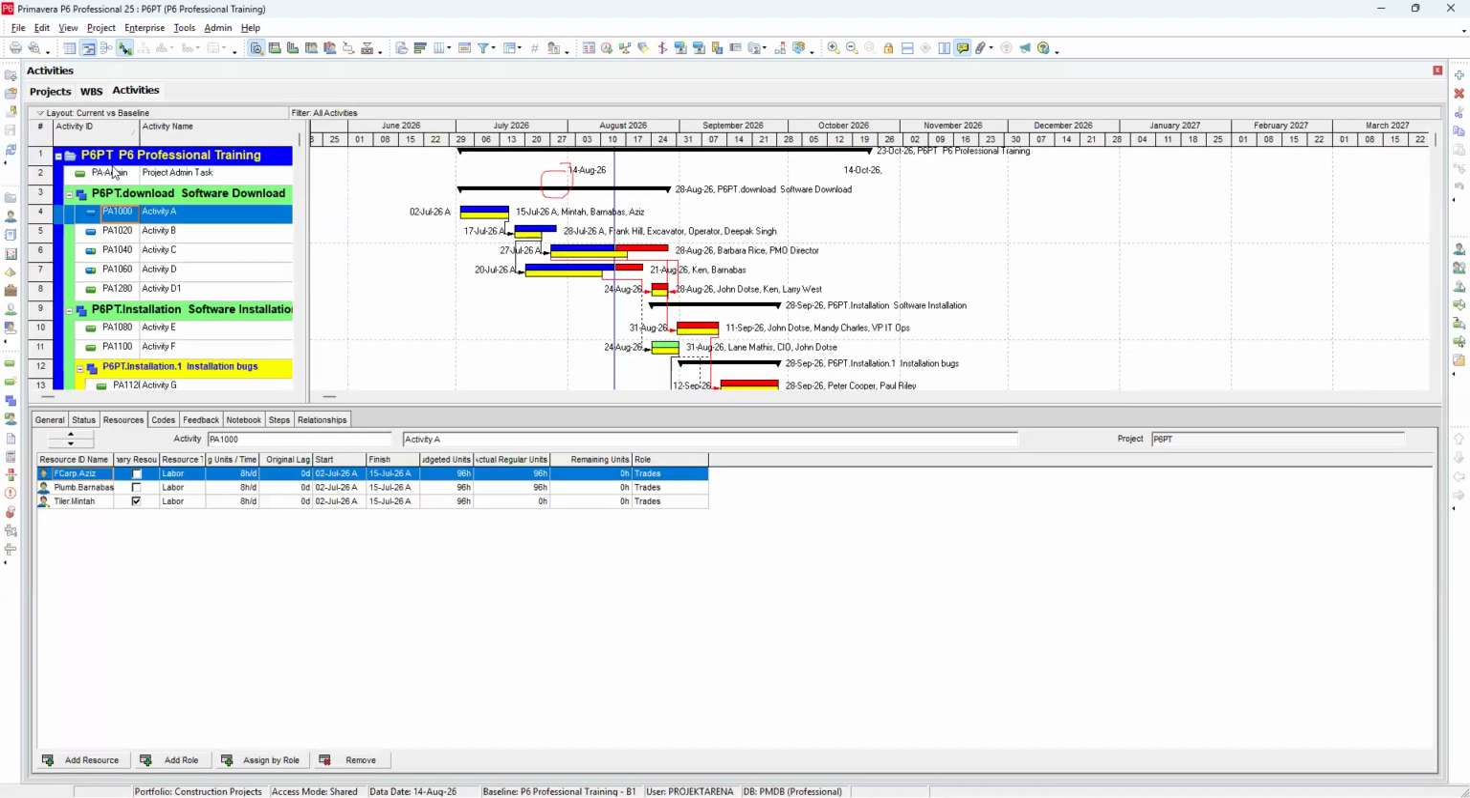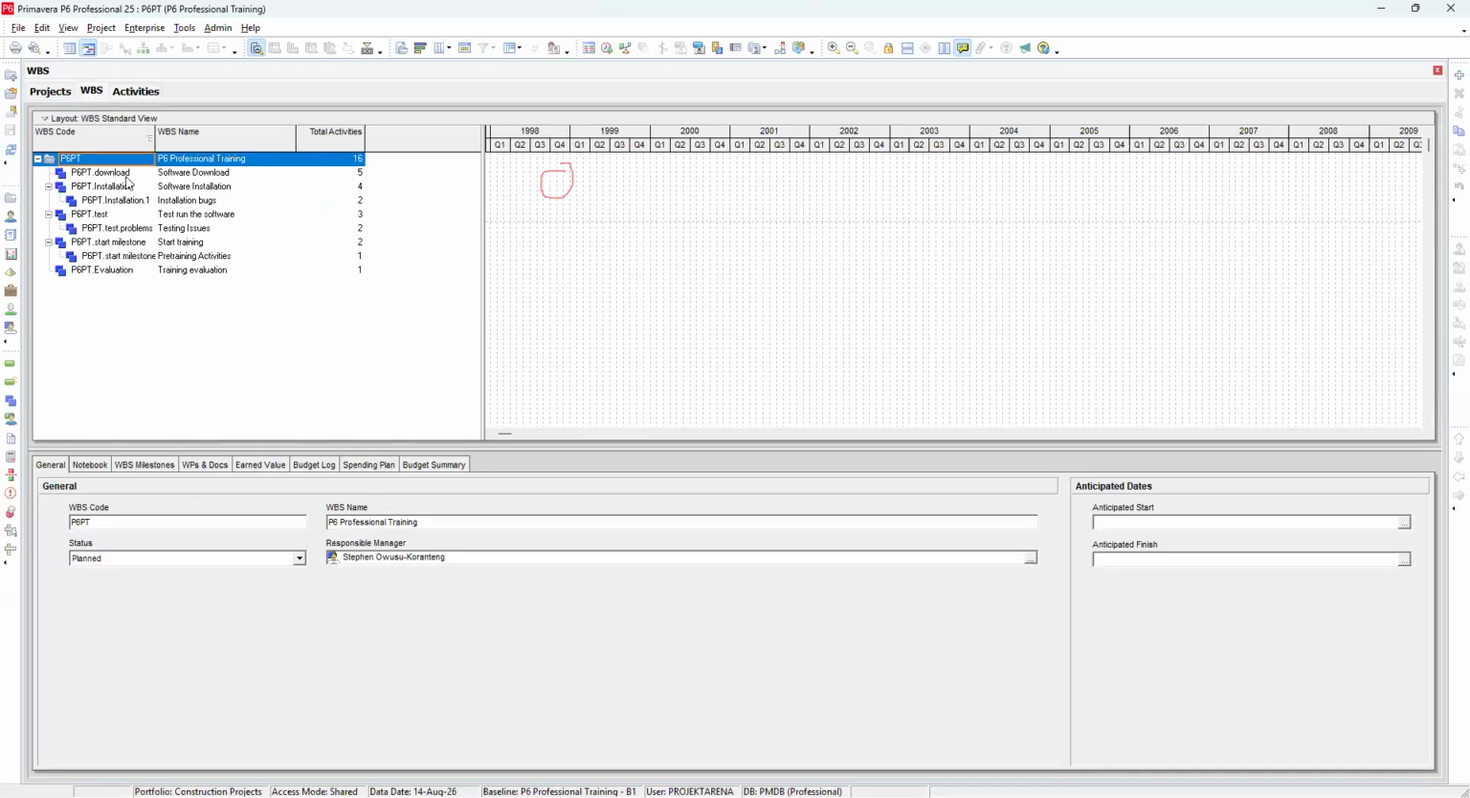And this is the activities. So you notice that when you look at the WBS, software download, install software. I mean, this was one of the trainings we were looking at, right? So it wasn't any serious real world project, just to understand the concept. All right. So this is the project P6 professional. That's what you see here. The project code, the WBS code. Okay, that is the P6 PT.